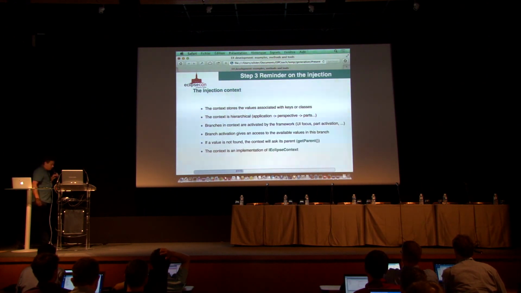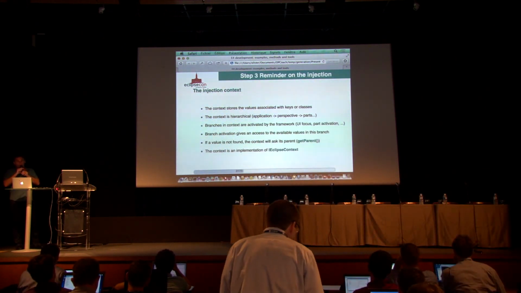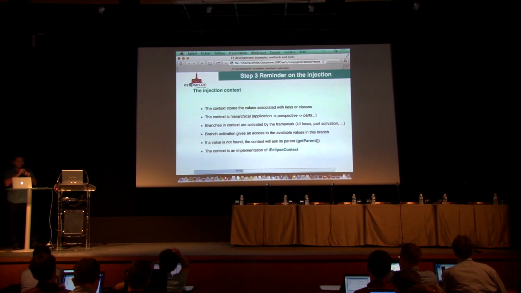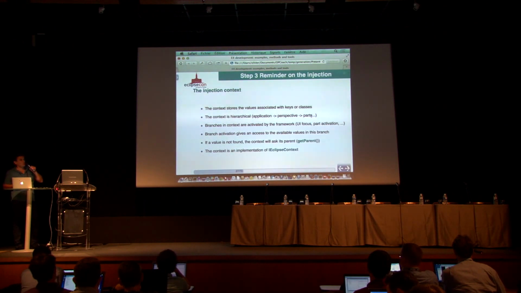So the context is actually a map of values with keys and instances. And this context in E4, it's specific to the E4 injection mechanism. This context is hierarchical. It means that you have a specific context for each UI part of your application. So, for instance, you have a main context in your application where you can have all the values, the main instances for your application, and then you have specific contexts for the parts, for instance. In a part, you will have a specific value, which is the parent composite to create the part. The part is the view.